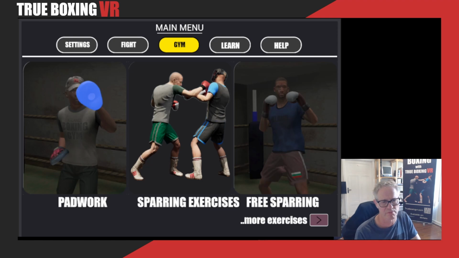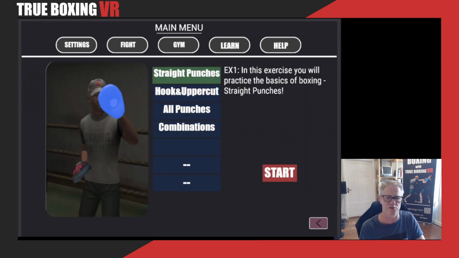If you click on the gym button, you will get into this view where you can click on pad work, sparring, free sparring. If you click on pad work, you will get the option to start a pad work session. You can choose on the left hand side between 4 different sets: straight punches, hooks, all punches and combinations. When you click start, that session starts.